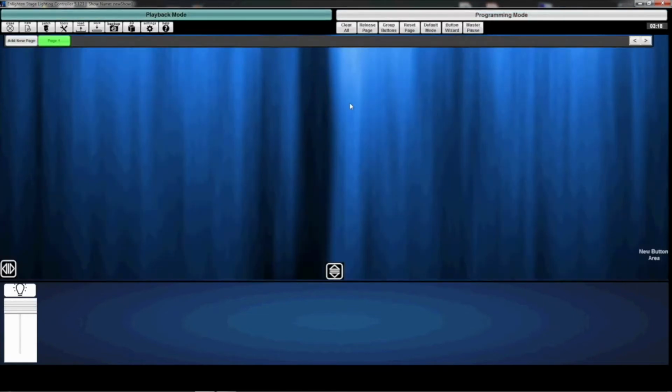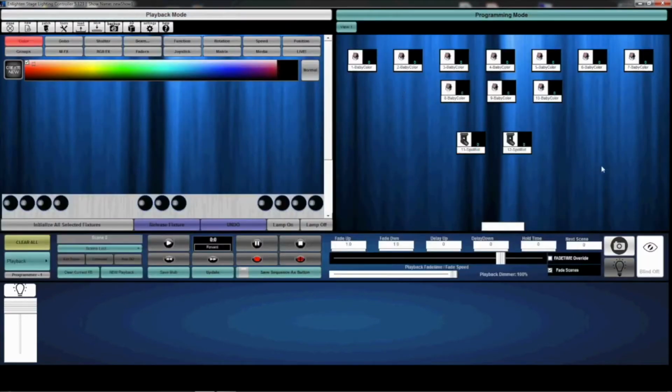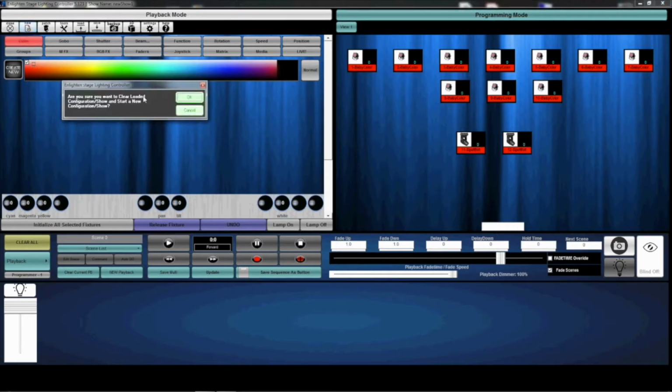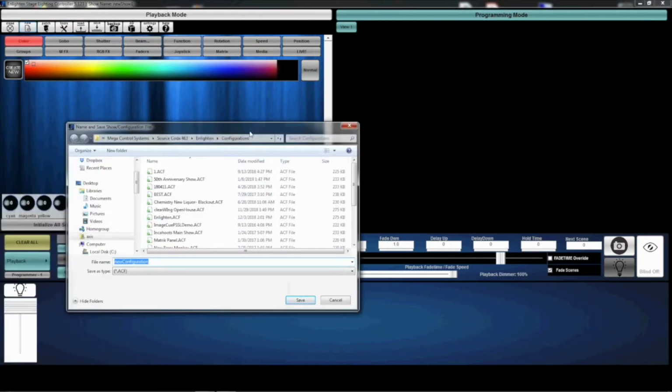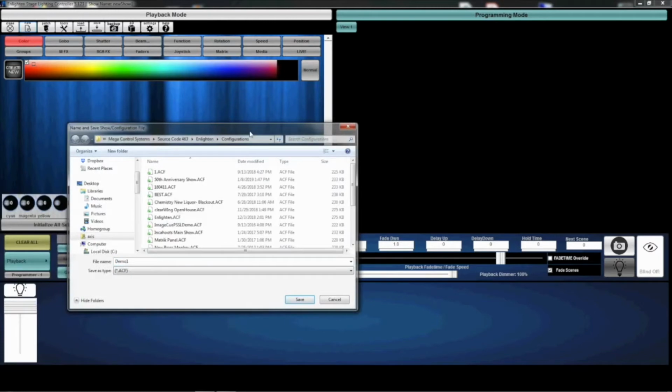When you get the software installed, there may be some fixtures patched, there may be some buttons and palettes. So we need to start a fresh show to indicate that we're going to patch the fixtures that we specifically want to control. So the first thing we're going to do is hit new light show, and we're going to confirm that we want to clear the configuration and start a new show. So we'll call this demo one.